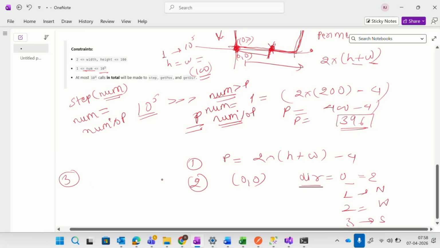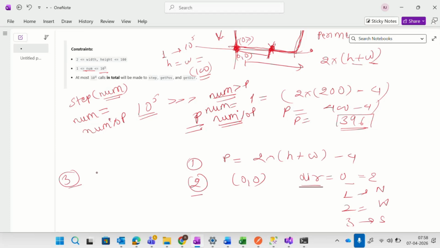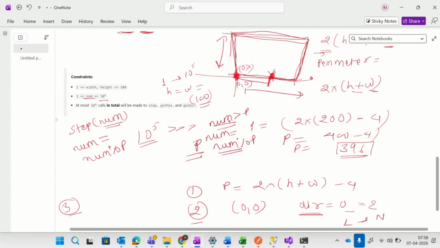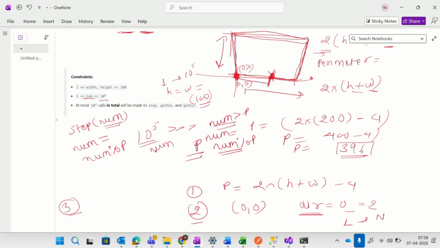So what is the third condition we need to see in this case? What if there is some value of num, so that if the robot is starting from the 0, 0 cell, after traversing num distance, which is equal to the parameter, it will again come to this place. But in our case, we are doing num equals num modulo p.